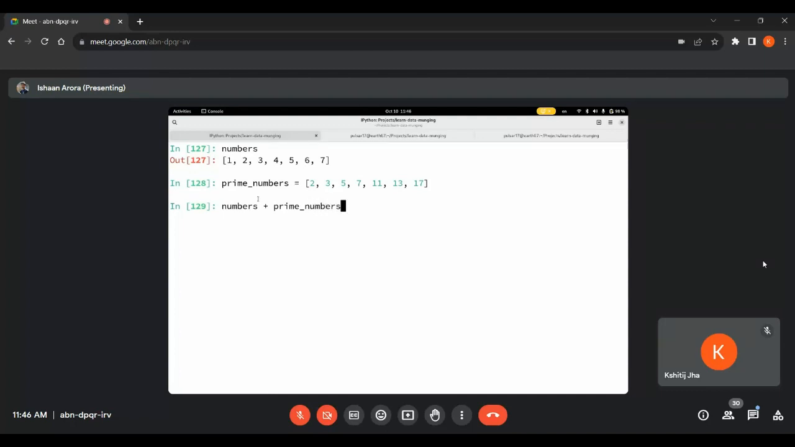Okay, you can add lists. What it does is it creates a new list with all the elements of numbers and prime numbers. So if you think about it, it's very intuitive that a new list is created with all the elements of numbers and prime numbers, right? A new list has been created.